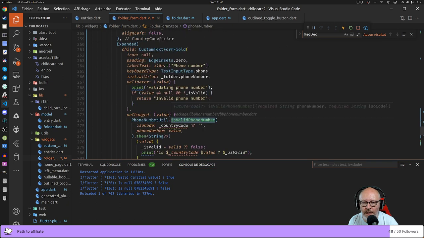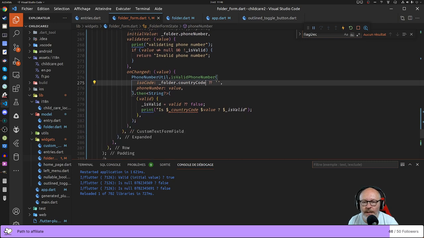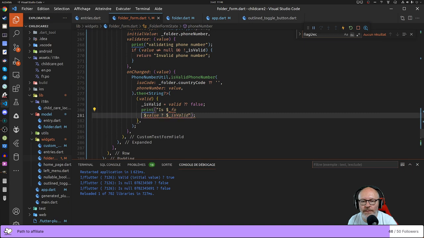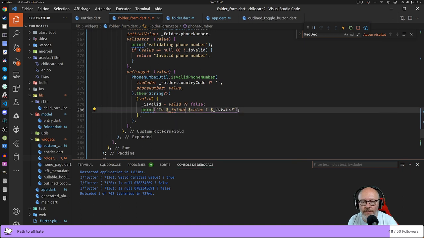And when we change the phone number, we are also going to validate with the country code stored in the folder. Okay. This doesn't exist anymore. This is also folder, oops, folder.countrycode.